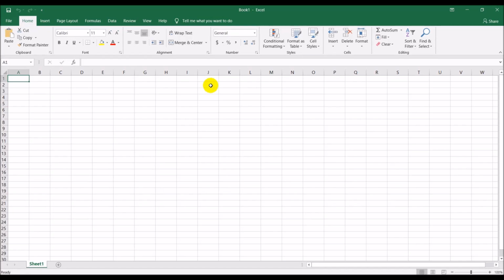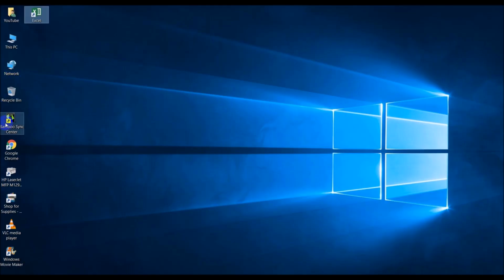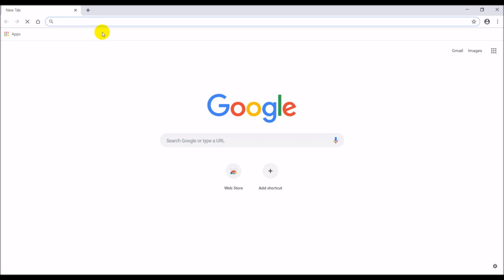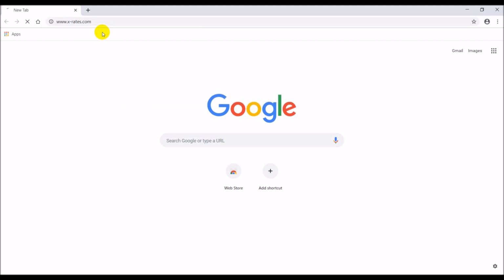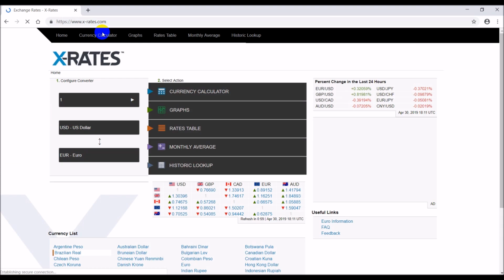and go into a blank sheet. Then we also need to fire up our Google Chrome or any browser, and we need to browse to a site called xraystom. Now this is a website that gives you different currency exchange rates.